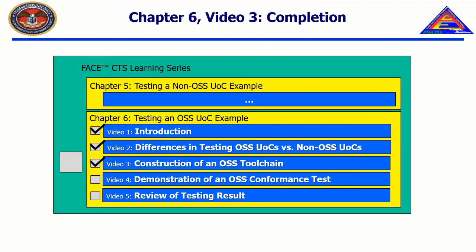Thank you for watching. In the next video, entitled Demonstration of an OSS Conformance Test, we will demonstrate building a configuration file that tests the C++ standard libraries from GNU.